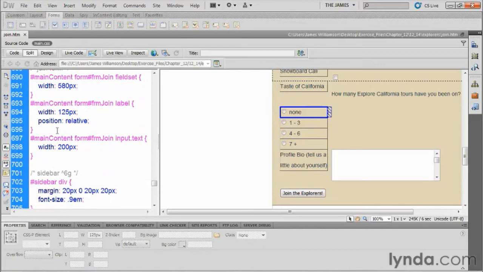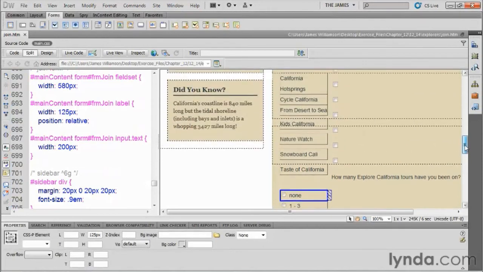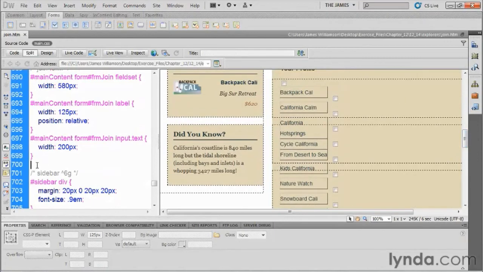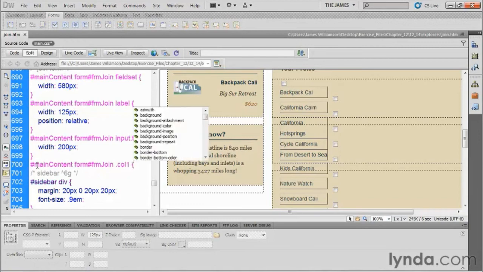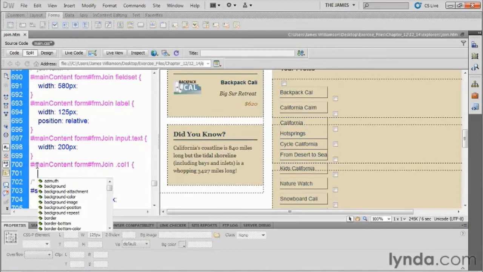All right, let's tackle our checkboxes first. I mean, that's a big task, so we'll go ahead and get that out of the way. So on about line 700 there, I'm going to type in #main_content, then a space, form, #frmJoin. So just the same as we've been doing before. Space, now .col1. So remember, the dot indicates that it's a class, and we're looking for col1. So any element with the class of col1 found in the frmJoin form, found in main_content. I'm going to open up our curly brace and hit return to go down to the next line.